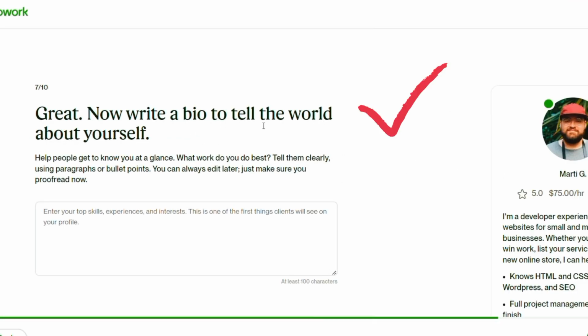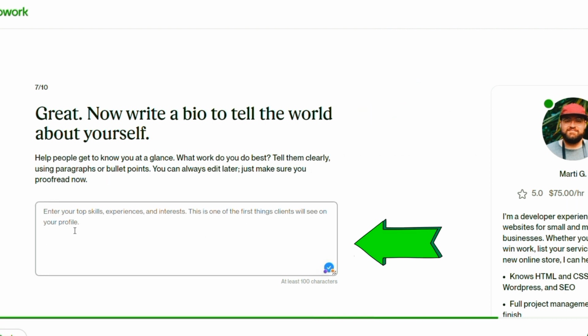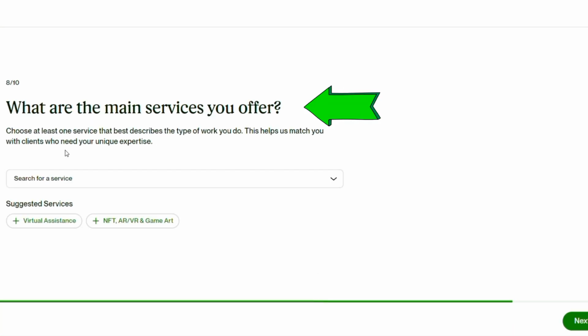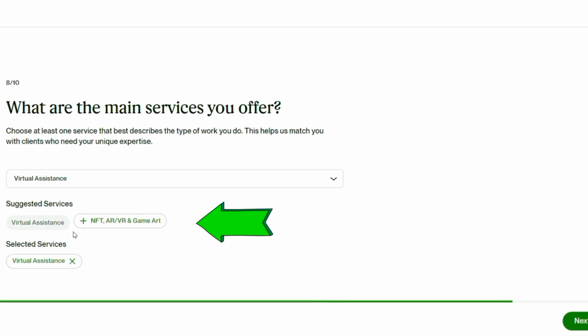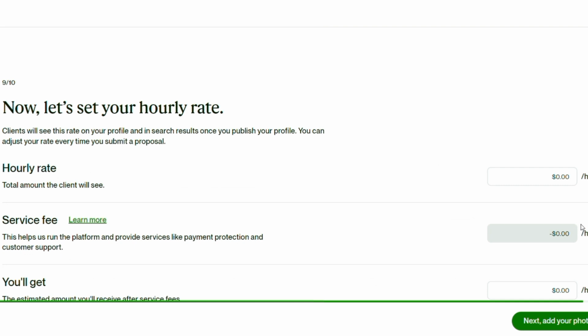Now write a bio to tell the world about yourself. So this is where you go all in. You write about your experiences, you write about the skills that you have. Start from the most recent, put something that will get some attention when the client looks at your profile. After that, what are the main services you offer? I'm a virtual assistant. Maybe you can keep adding on this. You don't have to limit yourself to what you input as you're signing up. Really don't stress yourself in this part. Just go easy on yourself and everything will be okay.